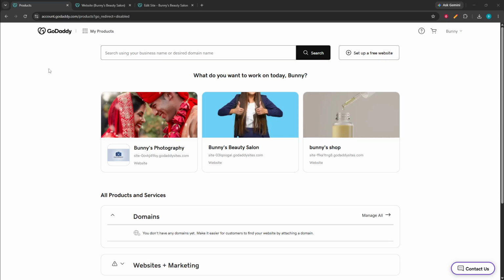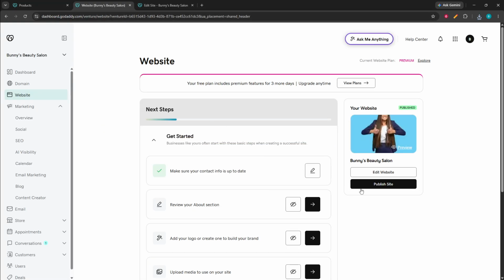In today's video, I am going to teach you how to add a floating action button to your GoDaddy website. First, sign into your GoDaddy account and open your website dashboard. Once you are inside your account, go to Websites plus Marketing and choose the website you want to update. After that, click Edit Website or Edit Site to launch the GoDaddy website builder.